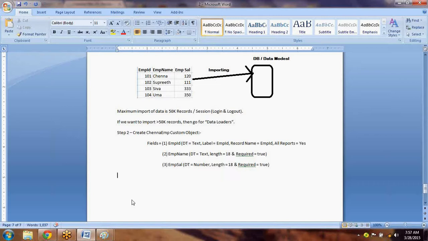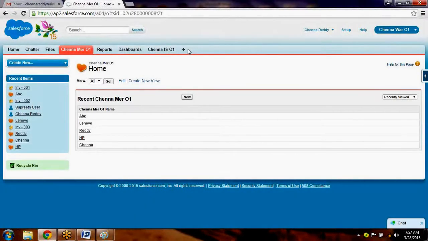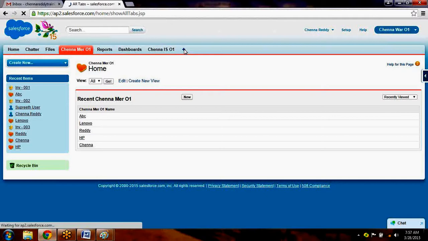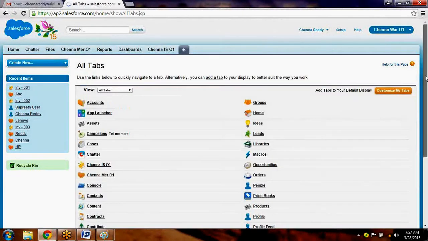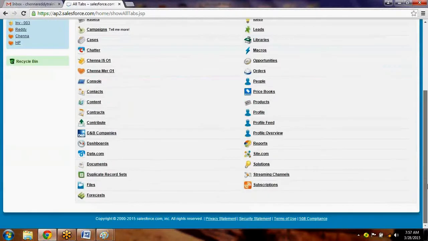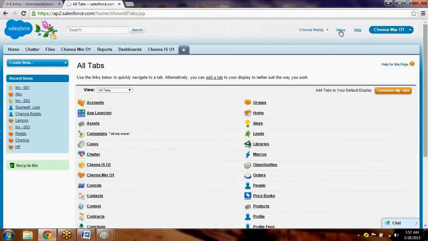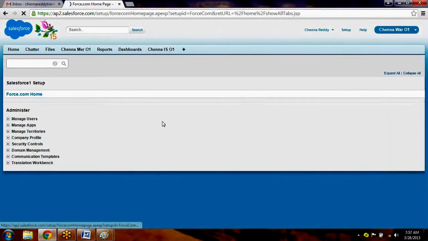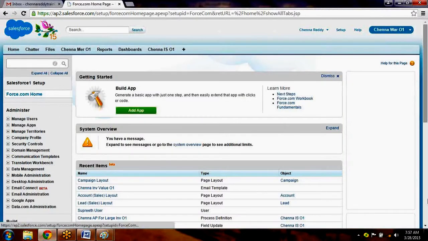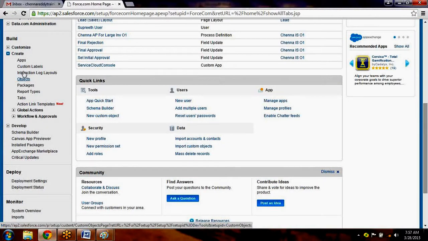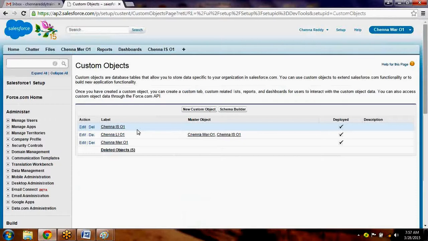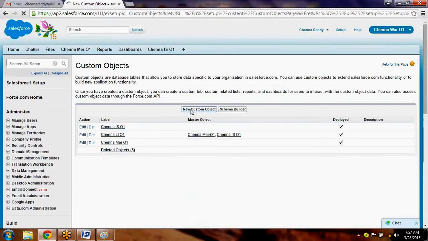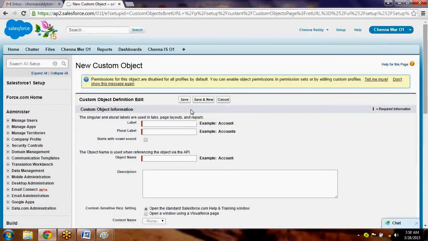Okay, so let me go ahead and create the employee object. If you want to see more tabs, you can just click on the plus symbol, then you will see more tabs. That's fine. Now let me go ahead and create an object. Setup, create, objects, new custom object.